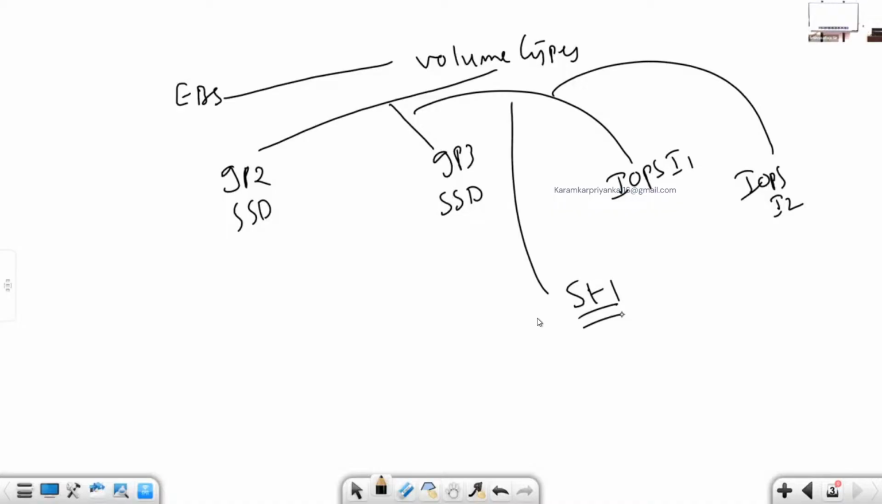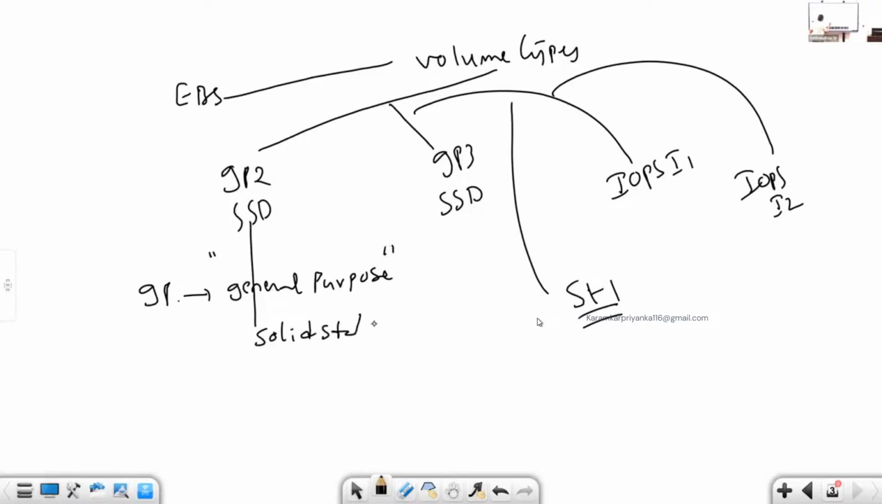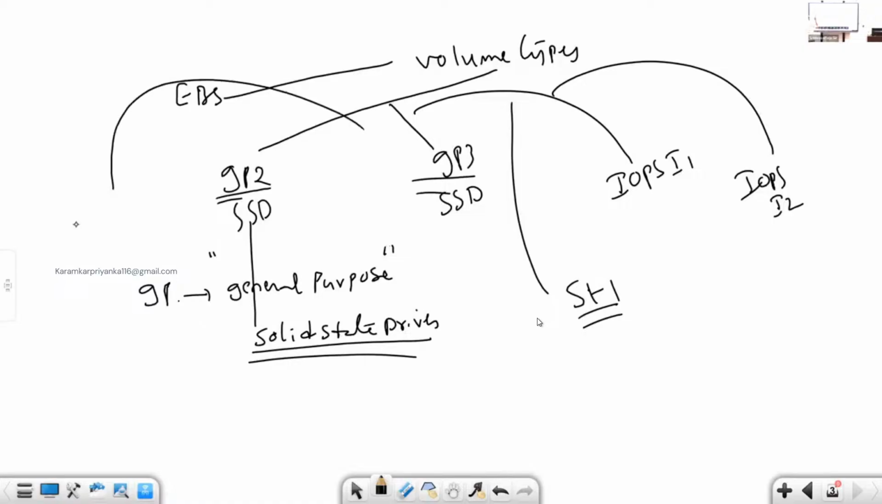GP2, GP3. GP in the sense general purpose. So SSD, you know, right? Solid state drive. Got it? See, when you go for GP2 and GP3, you can go with the general workloads.